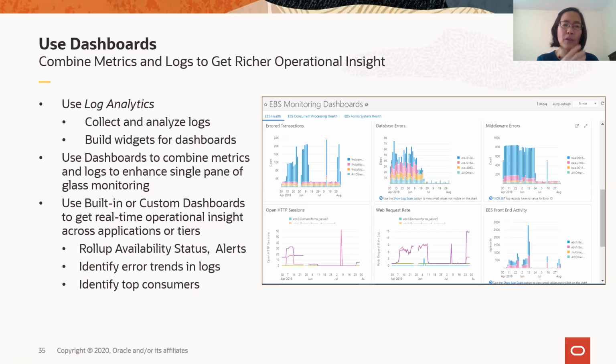So for example, you could use Log Analytics, collect the log data there, and create what we call widgets or regions that represent data from Log Analytics, such as error trends. Combine that with the data you get from infrastructure monitoring. So imagine you have a dashboard that shows log data, status data, performance data, alerts data, et cetera, in that particular UI, and you therefore get richer operational insight across all your managed entities.